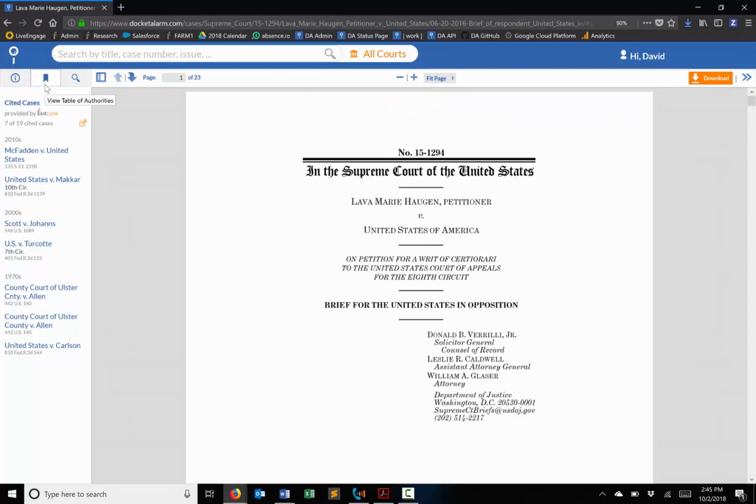Docket Alarm automatically reads all briefs and looks for case citations and provides publicly available links to the case law powered by Fastcase. No Fastcase account is needed to view these case law links. All you have to do is click.